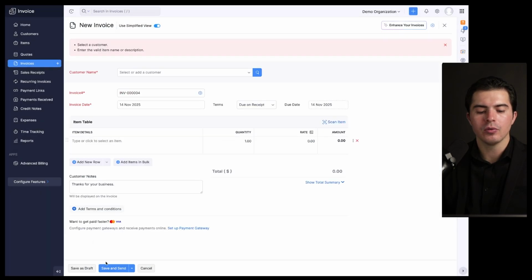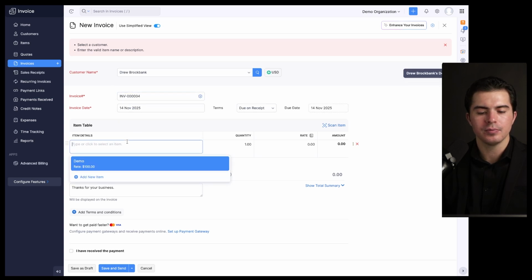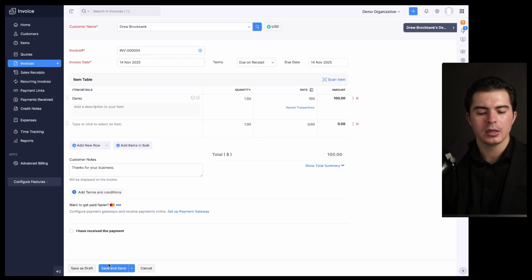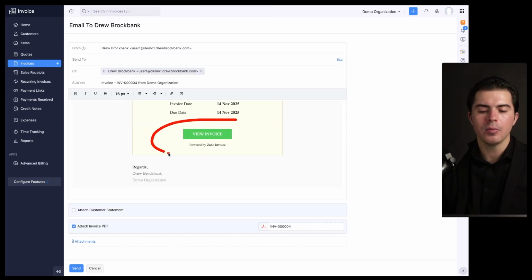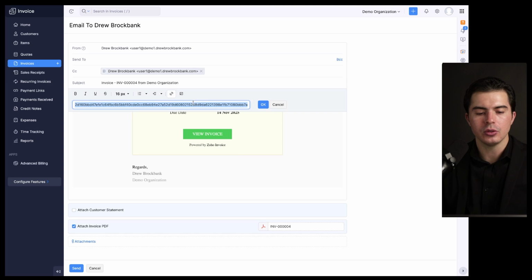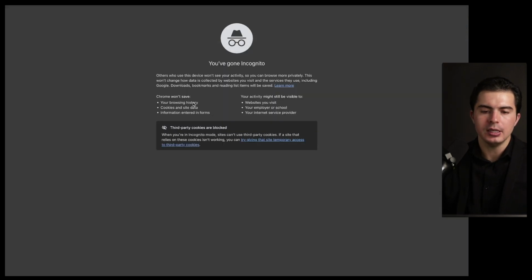Once you do that, you can go over to save and send, and we're going to resubmit this here. Perfect. I'll go over to save and send now, and you can see this invoice is ready to go. Once they see this, they'll be able to go to this link, and this is what they will see as an invoice.